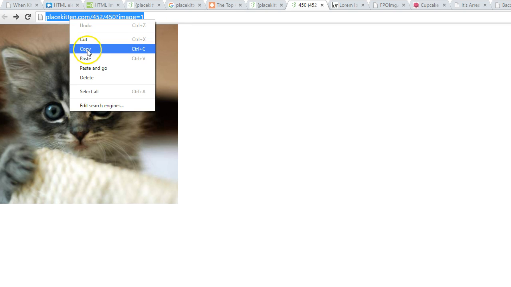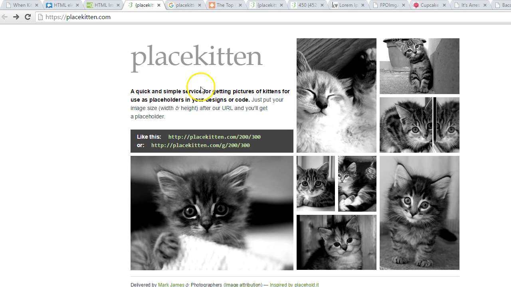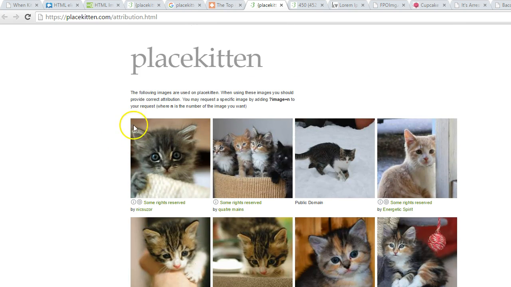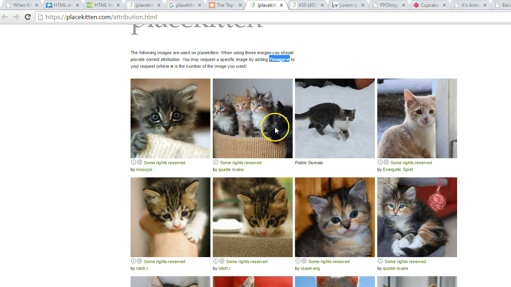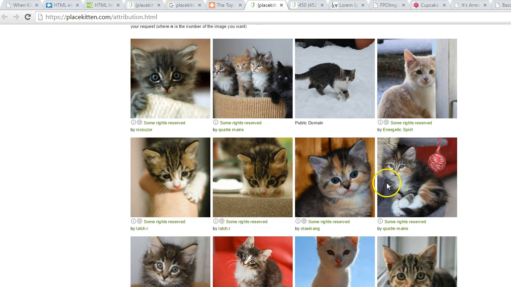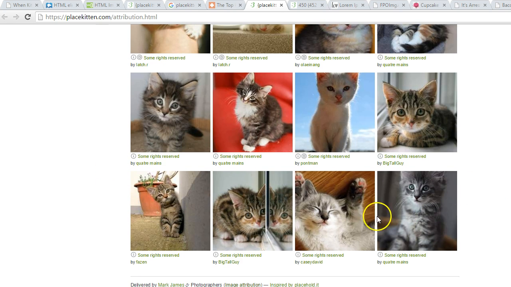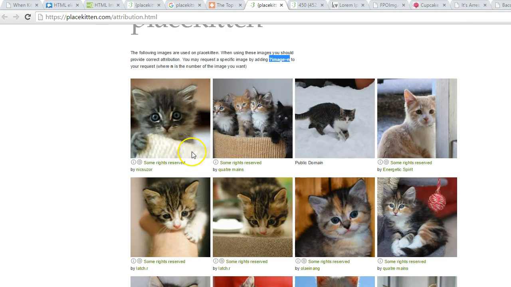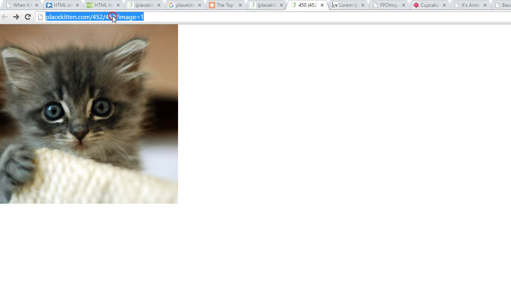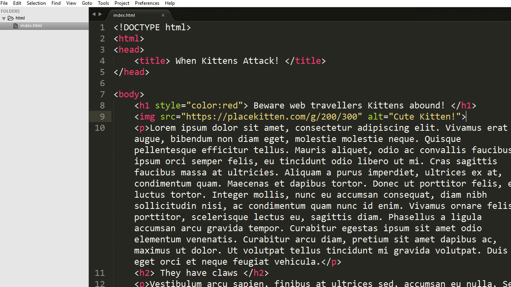So we are going to just copy and paste this. In their documentation, they say the following images can be used on Placekitten by adding ?image=n to your request, where n is the number of the image you want. So we've got 1, 2, 3, 4, 5, 6, 7, 8, 9, 10, 11, 12, 13, 14, 15, 16, counting the other way, of course. So we've got up to 16 images, and I just picked image 1, and image 1 seems to work just fine.